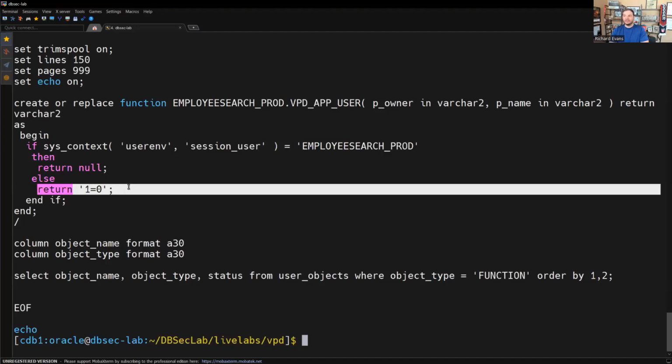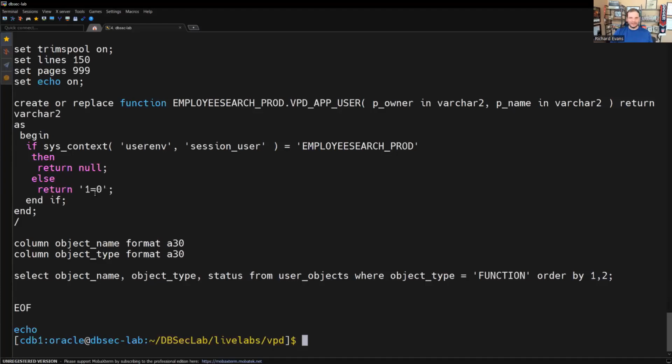1 equals 0 can never be true. Maybe if you're a math major, you're going to say, well, technically, Rich, as we get toward infinite numbers, no. In SQL, 1 can never equal 0. All right. So we've got that there.